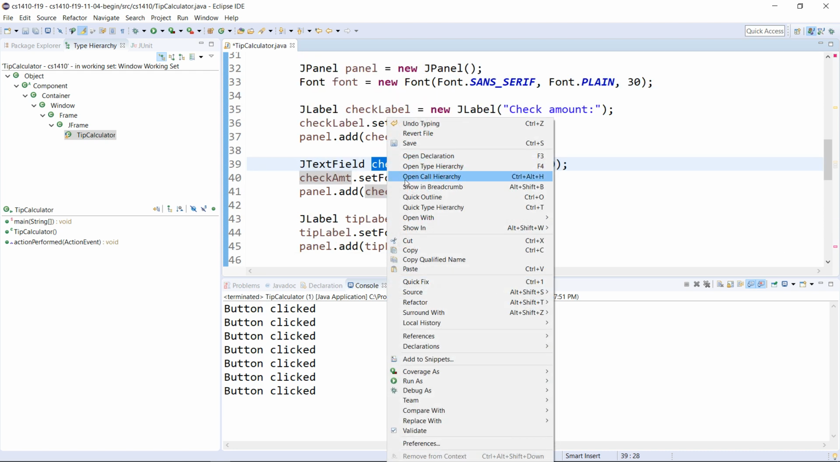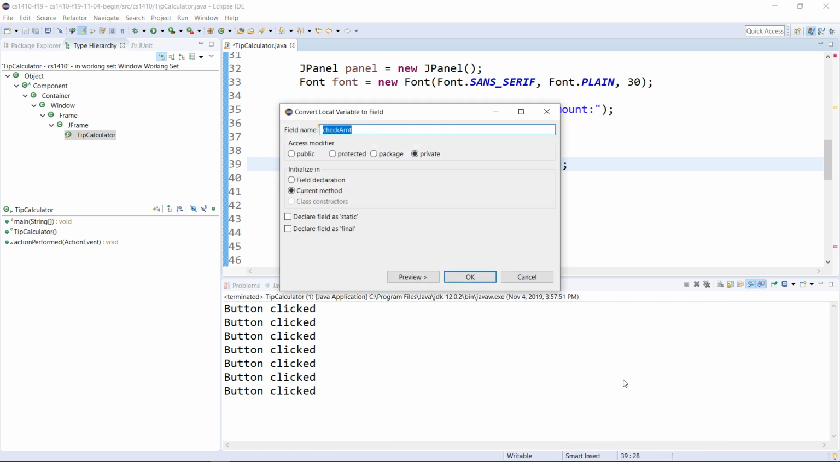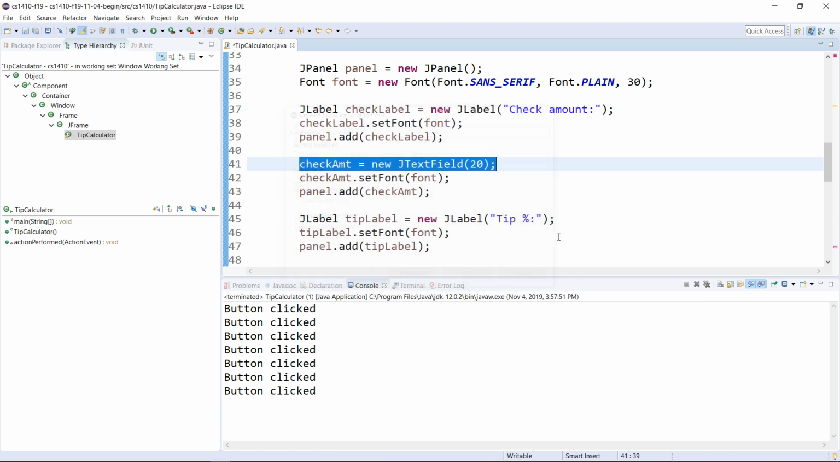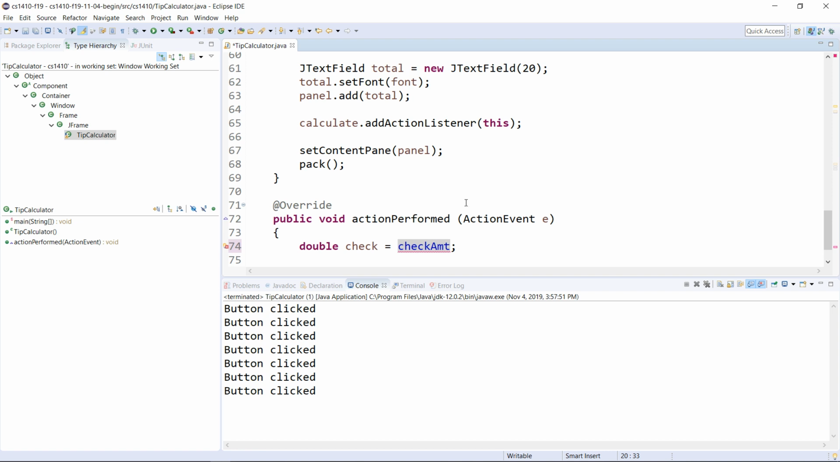And you can refactor that too. So if I come to refactor and I say convert local variable to field, it does it for me. So it removed the declaration of check amount and it stuck it up here in an instance variable. And so now it's accessible down here.